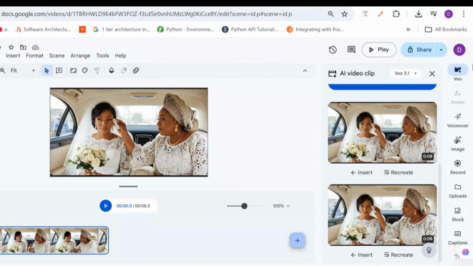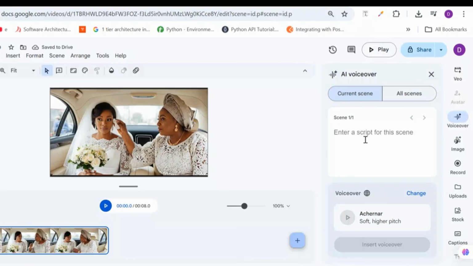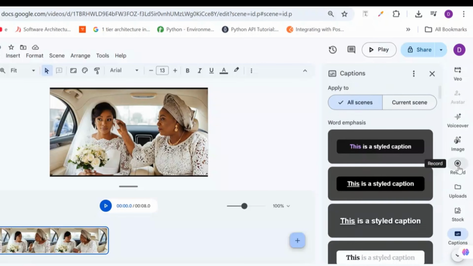As you can see, it also has features to add your voiceover directly on the platform. You can generate a voiceover with some inbuilt voices that are available on the platform. Just go ahead and enter your script and it will do it for you. You can insert image, you can record, upload, add auto captions right there on this platform. Okay, and with that, you can create a fully edited video without leaving this platform.